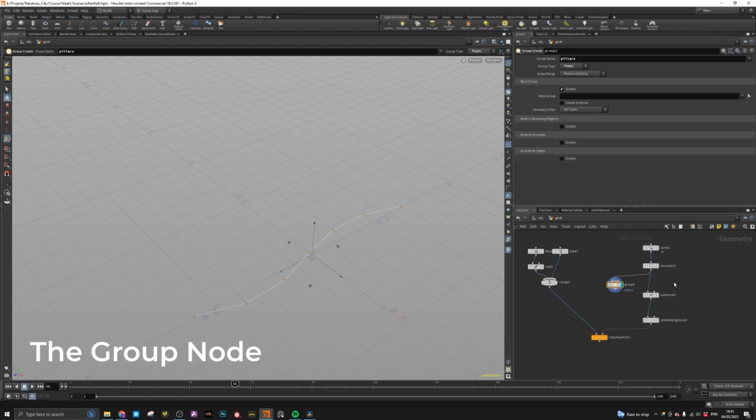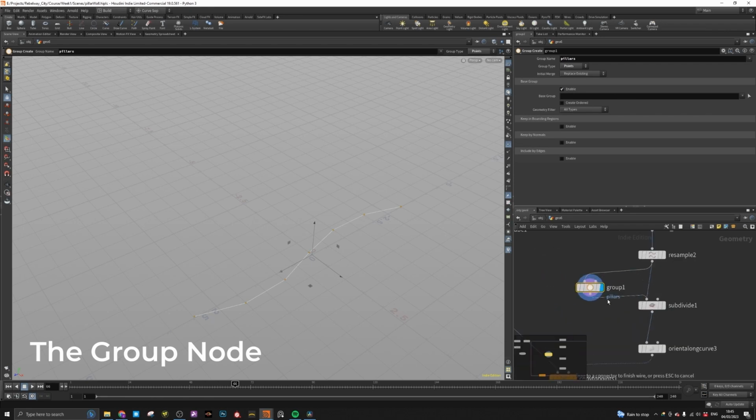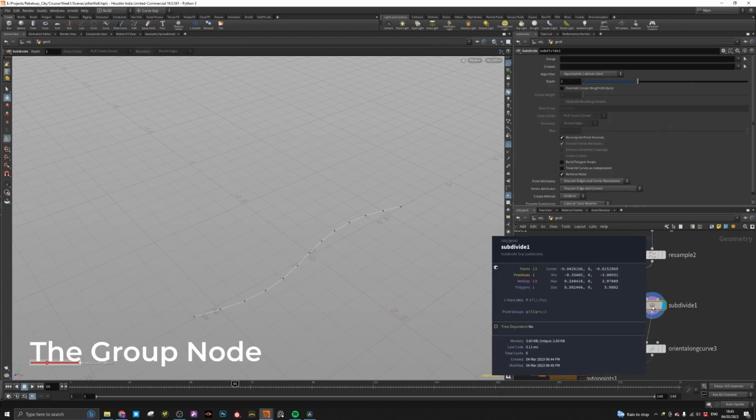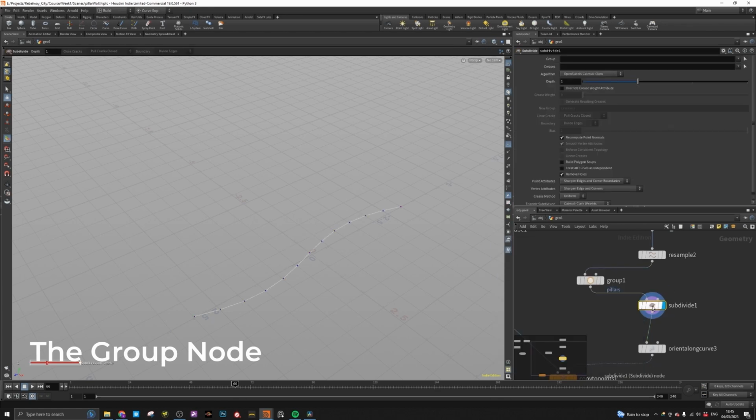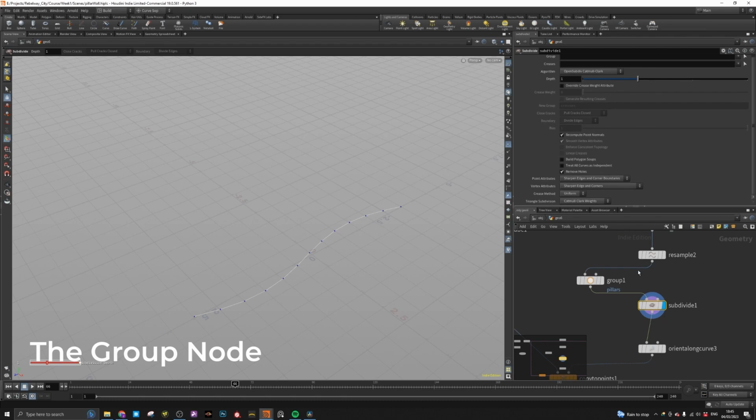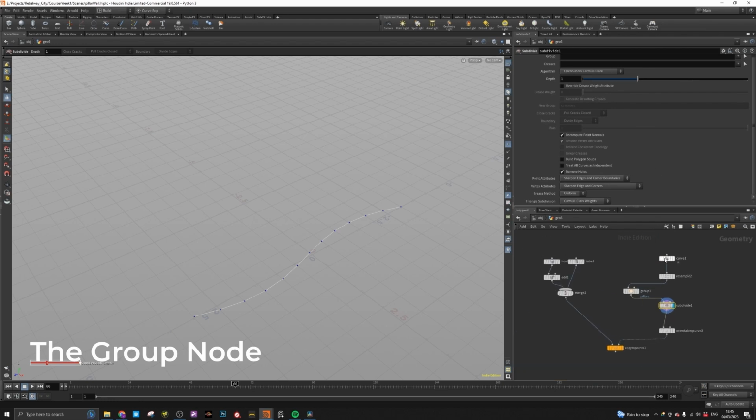And then, if we plug this into the subdivide node, what we want to happen is we still have this existing group. As we can see, that doesn't happen. So how can we retain this group throughout this? This is where we spoke about the bounding regions option on a group node.